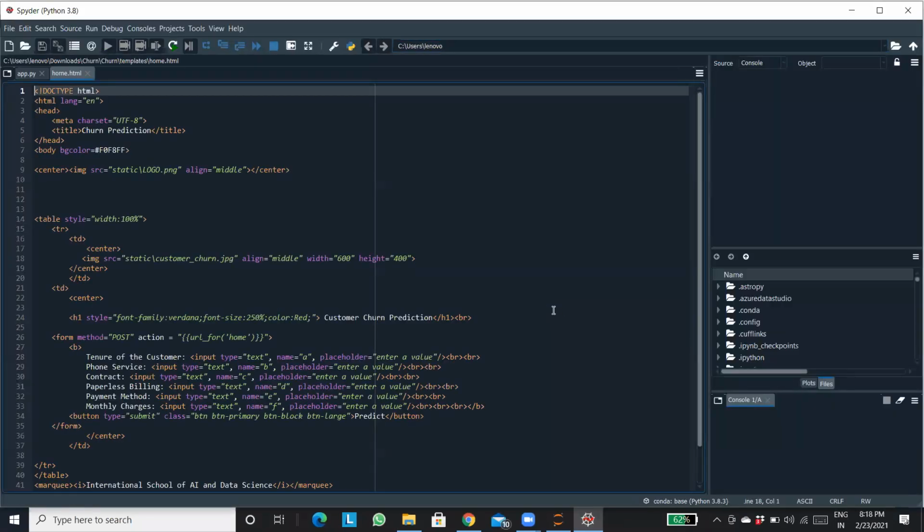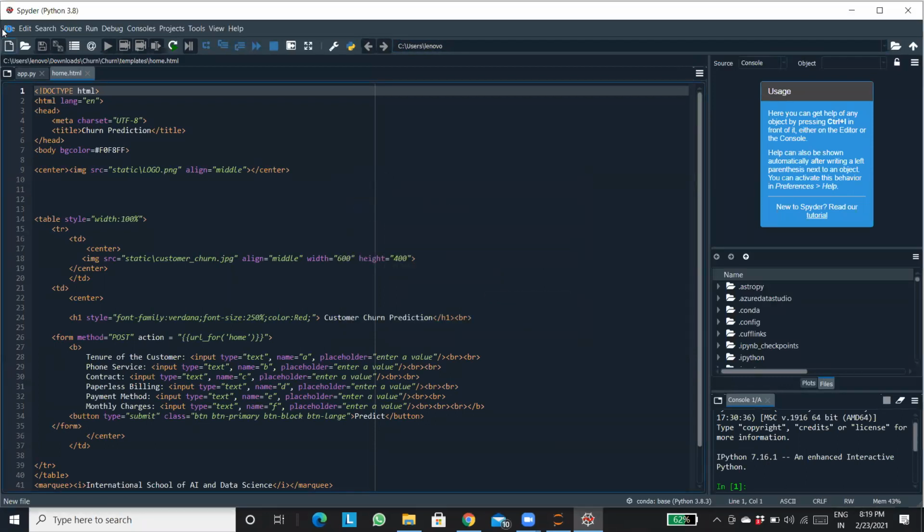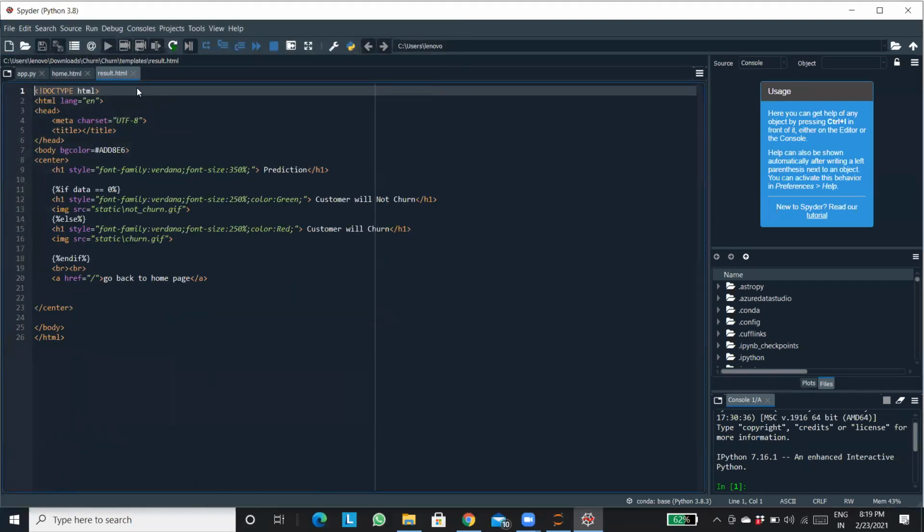Now here, let me open the three files. Open result.html as well. Now here I am having three files, right? If you can see, I am having three files here. One is your app.py, one is your home.html, one is your result.html.